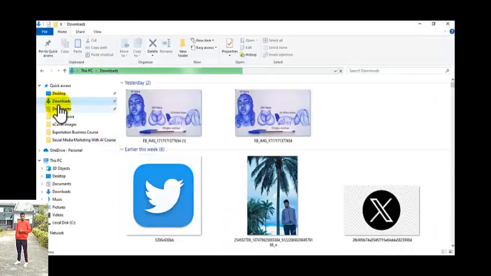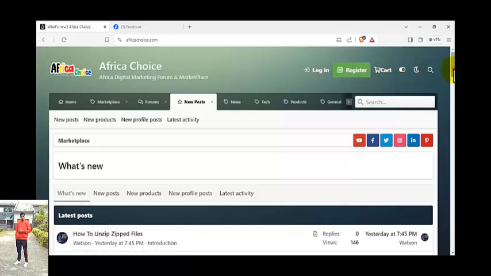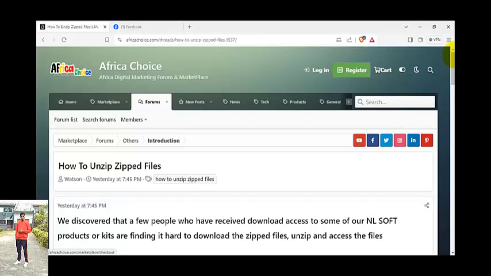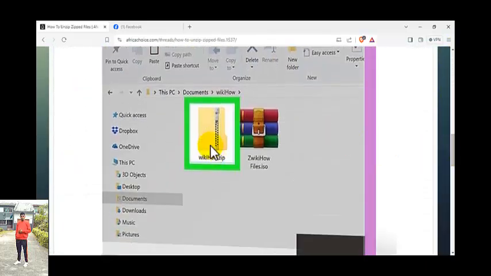So let's go there. Here we are. This is the folder. As you can see, this is how it's appearing. Live at africachoice.com. Let's give it a click. Sometimes the file might appear like this. Sometimes it might appear this way. It's okay, there's nothing bad about that.